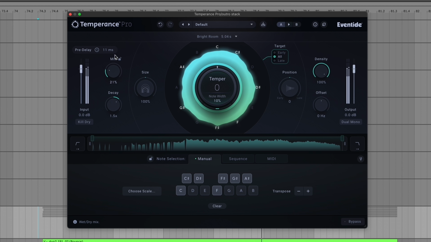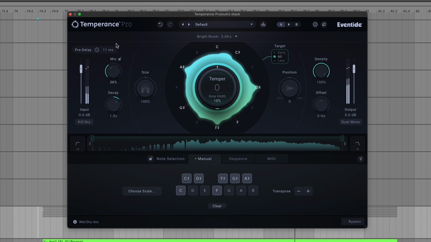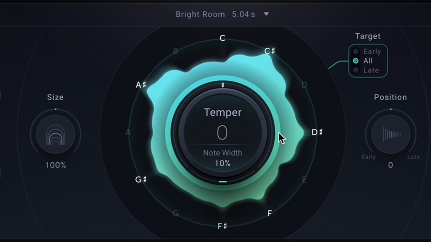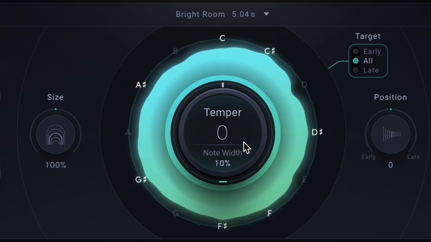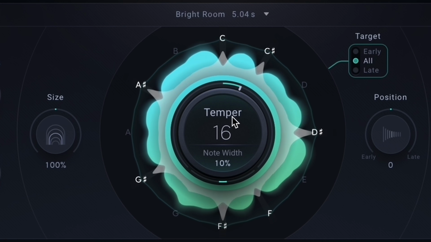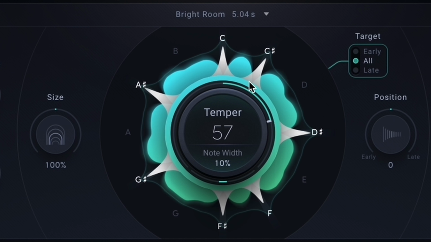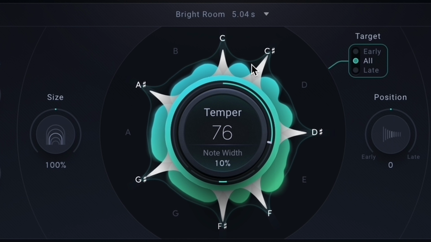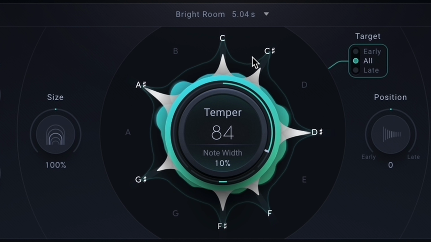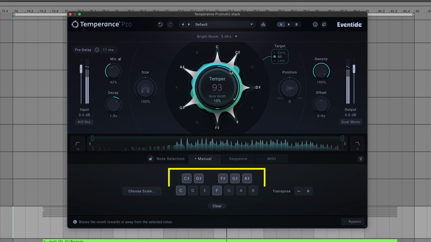Let's turn up the mix. I'm gonna go higher than I normally would so that you can hear the reverb effect. This sounds like a nice reverb. Cool thing about it though happens when I turn up the temper control. This starts to reduce the reverb signal to just notes within this set of notes that you've selected.